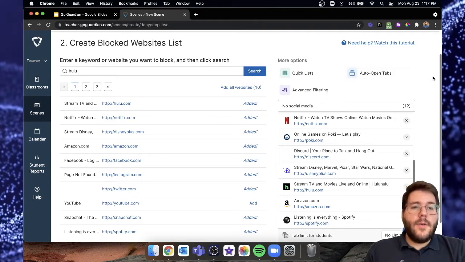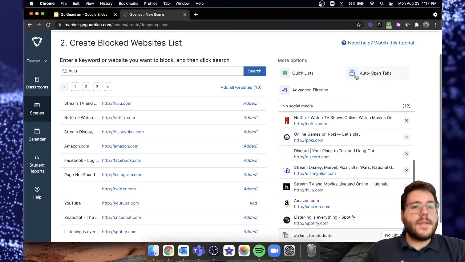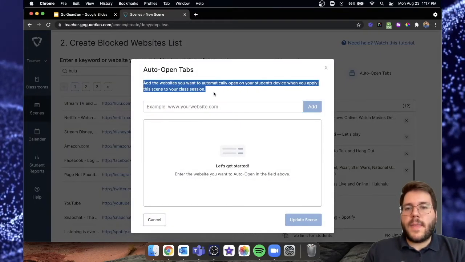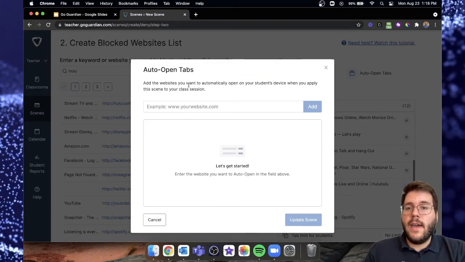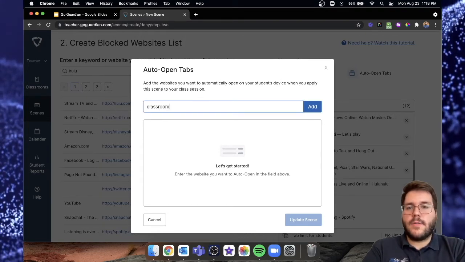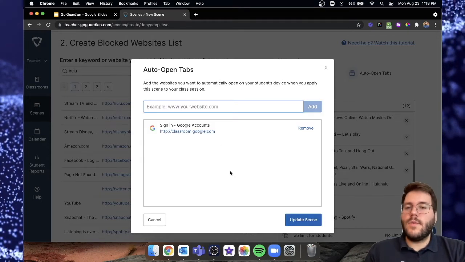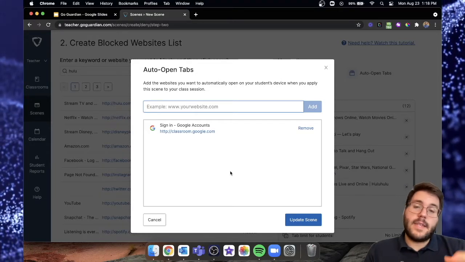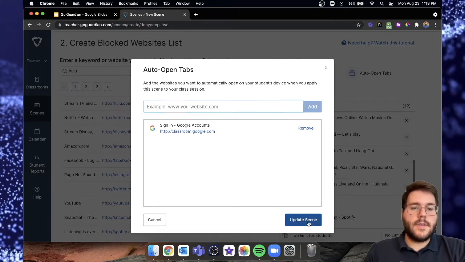Now, the one thing you may have seen that wasn't in the other type of scene was this one here called Auto Open Tabs. So with this, we can add a website that we want to automatically open on your student's device when you apply this scene. So if I want everybody to automatically go to classroom.google.com, I can add that to their auto open. So as soon as a session starts, as soon as the scene is enacted, it's going to make them automatically go to Google Classroom.